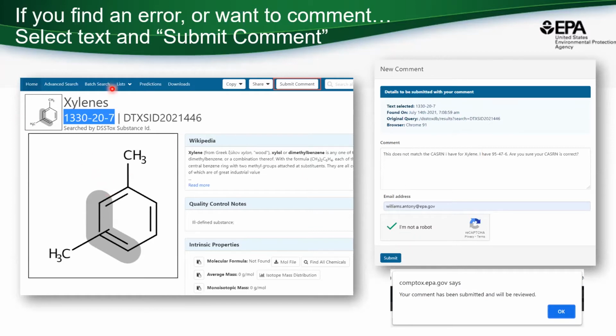I will point out here that for xylenes, this is another form of ambiguous structure representation, where this annotation says the methyl could be ortho, meta, or para.